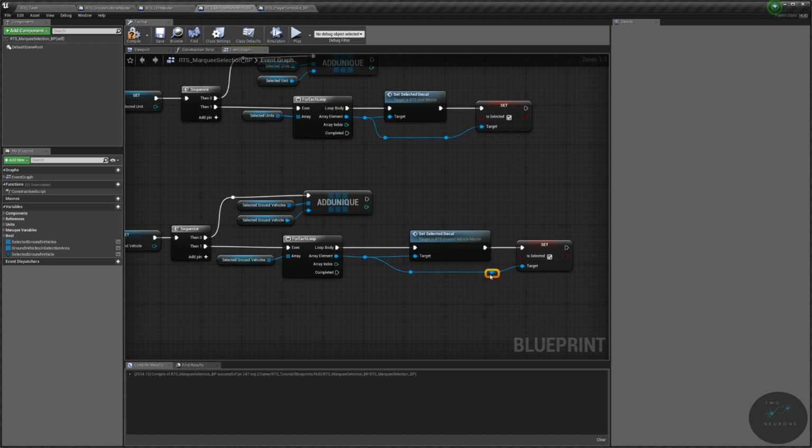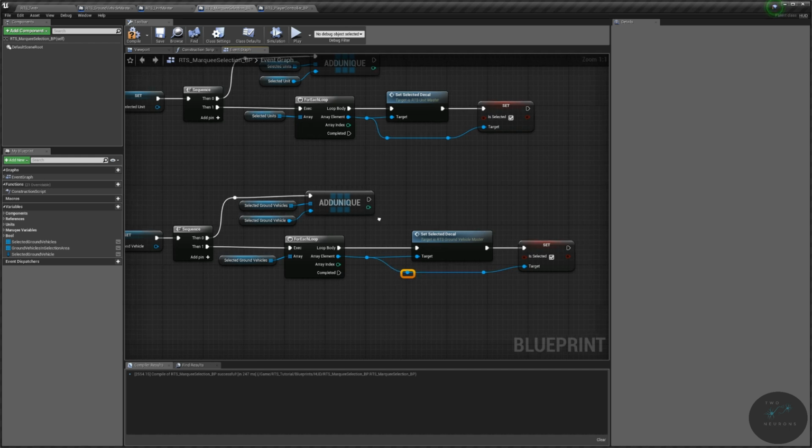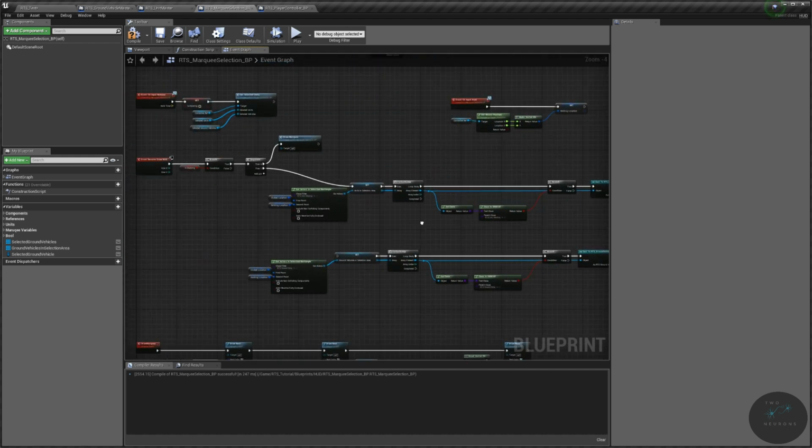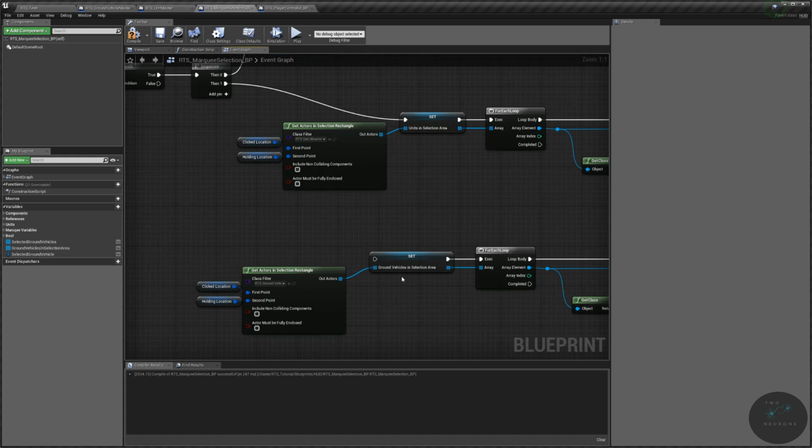So now we can select a unit and pass that unit information on to our controller. Now we need to clear the, actually no, we haven't finished it. We have one more thing to do. We actually need to plug this in. So let's add pin, and let's just plug that in to make this look a little bit neater.